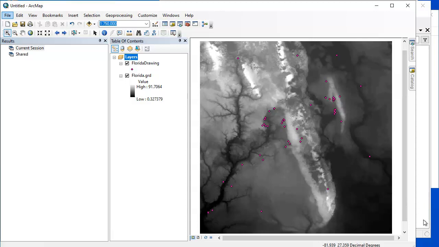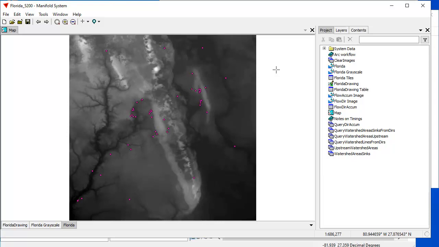Okay, so what are we comparing it to? We're going to compare it to Manifold. And here's Manifold Release 9 with exactly the same data, exactly the same drawing. And I'm going to give the game away. Manifold Release 9 will do in less than a second and a half what takes ArcMap a minute and a half or 2 minutes. So let's get right to it and let's go to work.